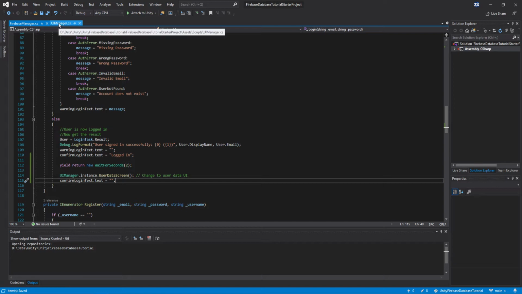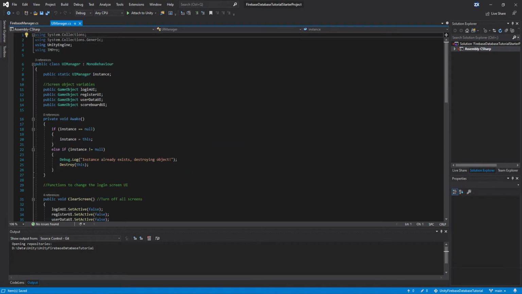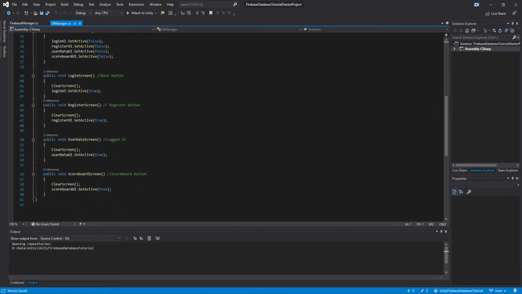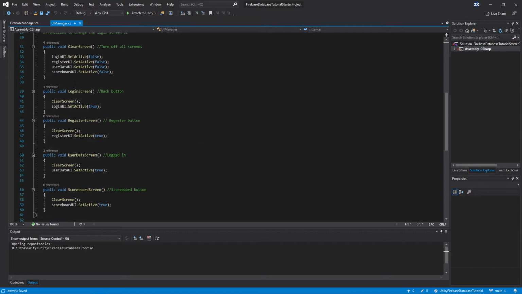Now if you remember from last episode, this UI manager script comes with the starter project, which basically handles changing between the different screens. So you're either going to have to use this one, or if you're in your own project, you're going to have to make your own system to change between screens.